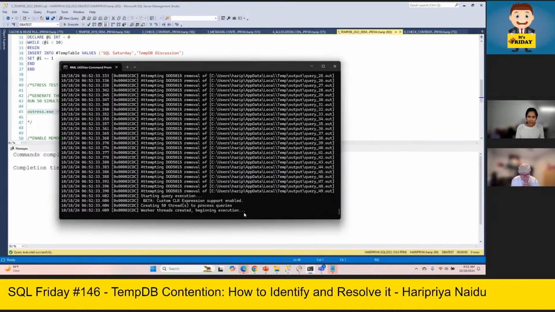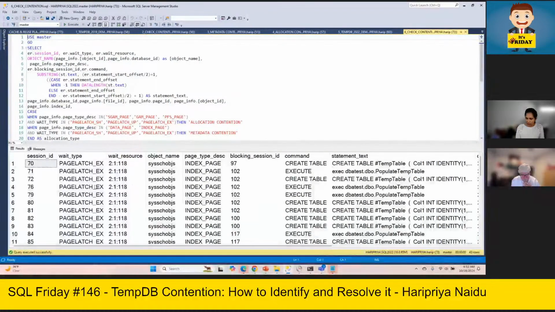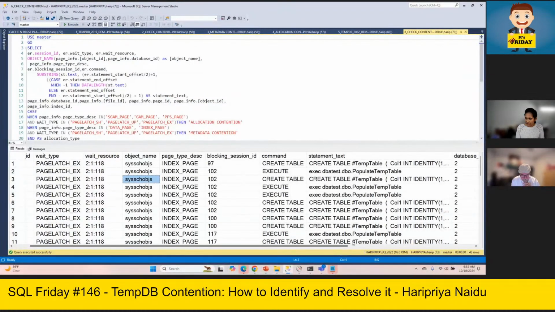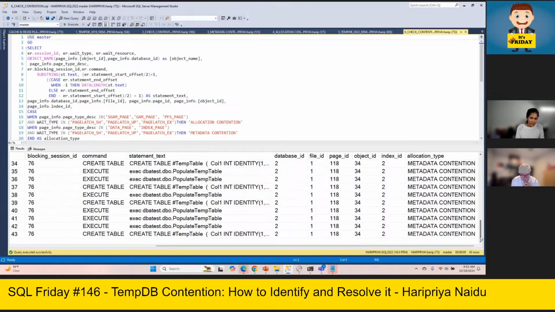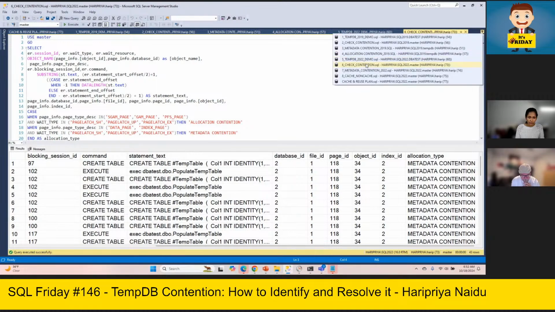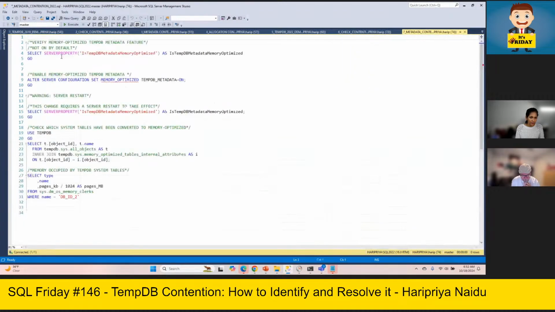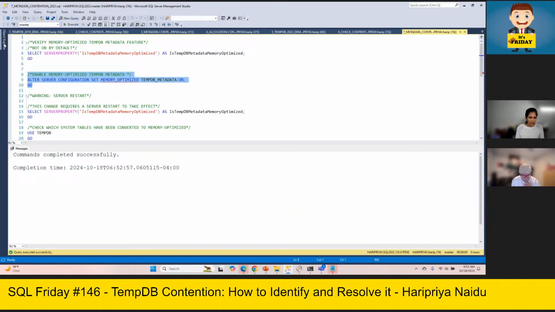Let me check contention. What do I have? Page latch on system objects. So all this is metadata contention. Okay, all I see is metadata contention. And we know I'm going to go ahead and turn on that in-memory TempDB metadata feature because it is off by default. Let me turn this on and then restart the service.